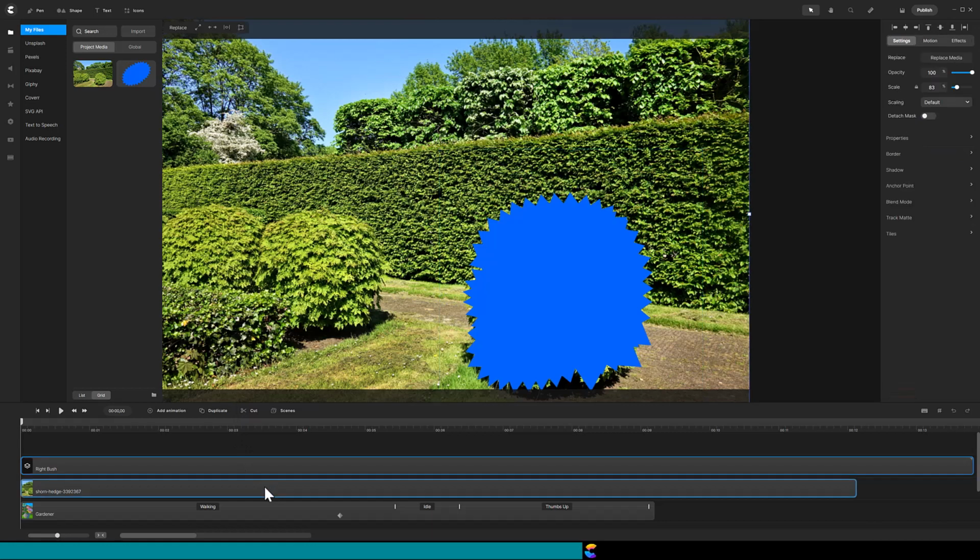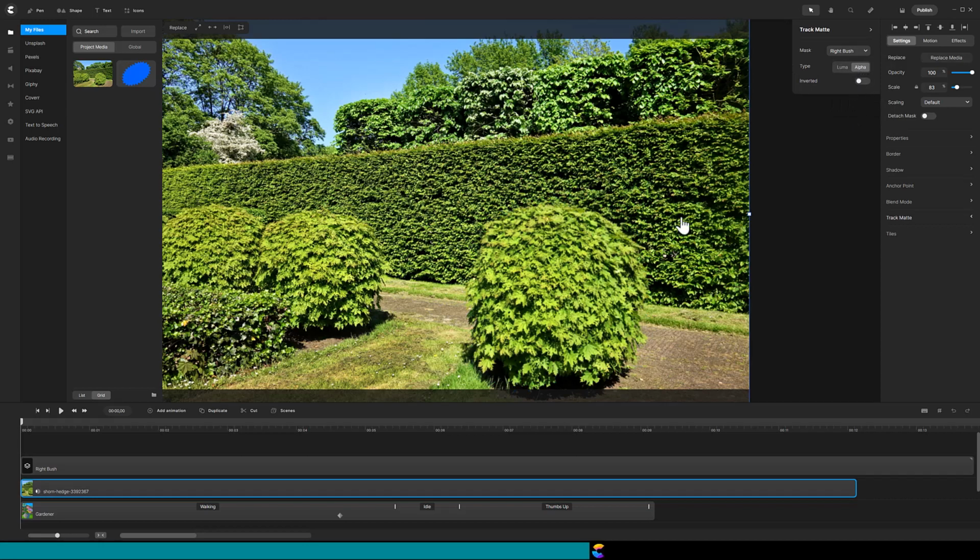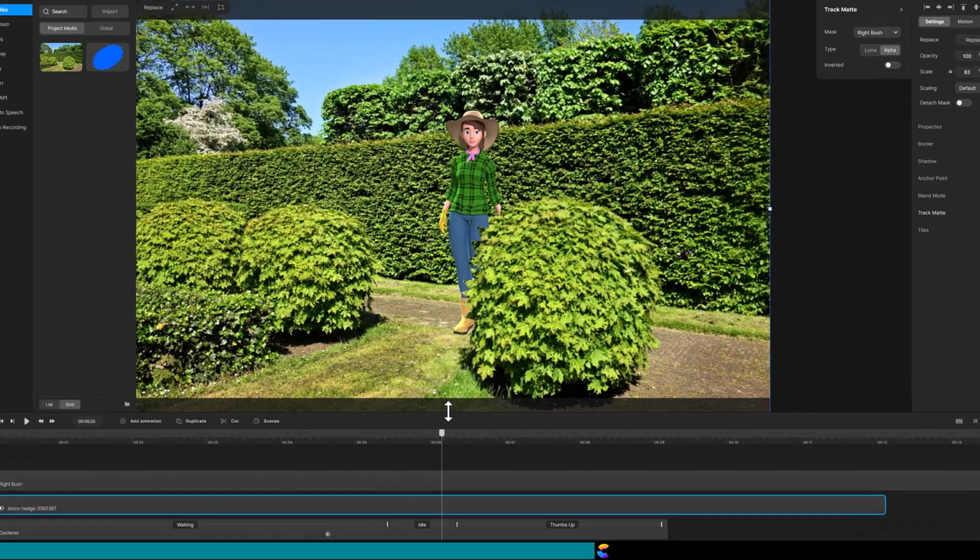Okay, select the image track and then click on Track Matte. Change the mask to Right Bush. To see how our mask is working, drag the gardener behind the bush.